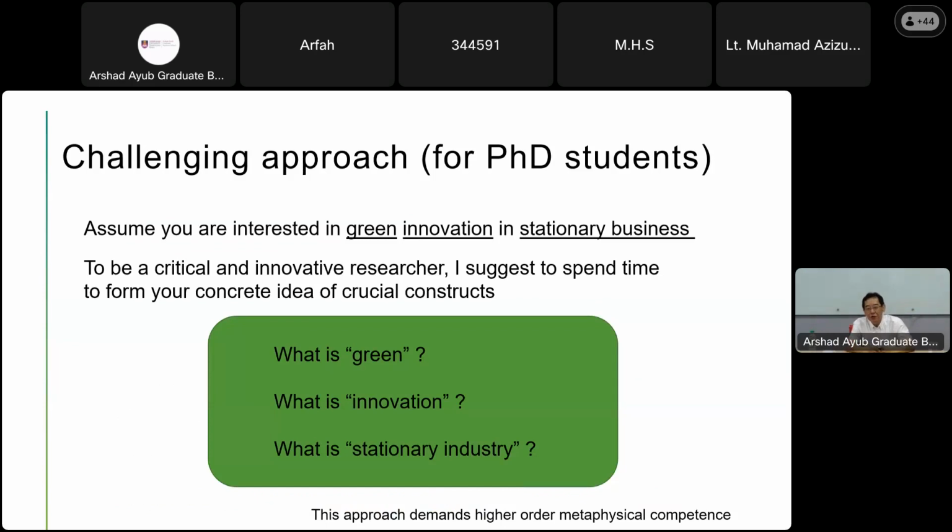PhD students usually assume to proceed to an academic career. So having a very critical and solid understanding of the importance of the construct or concept is the key. To be a critical and innovative researcher, I suggest you spend time to form your concrete idea of the crucial construct.